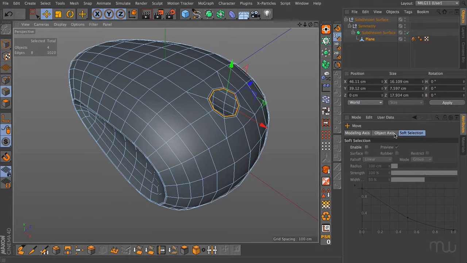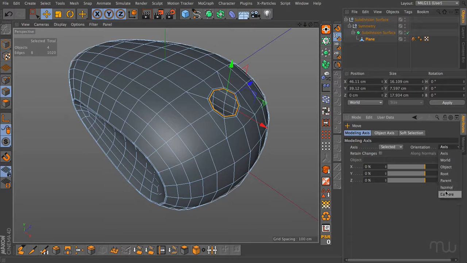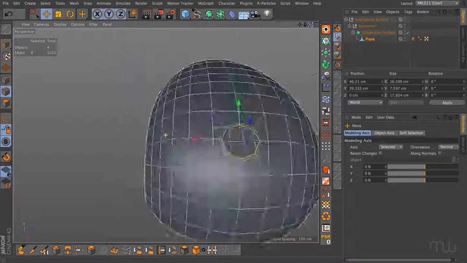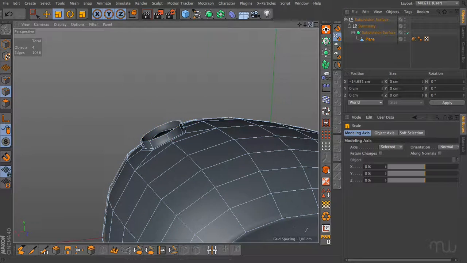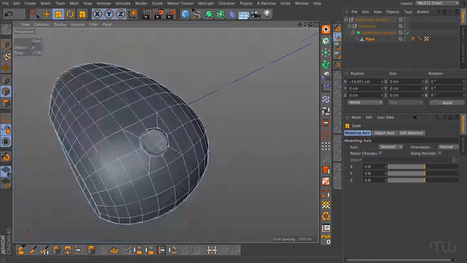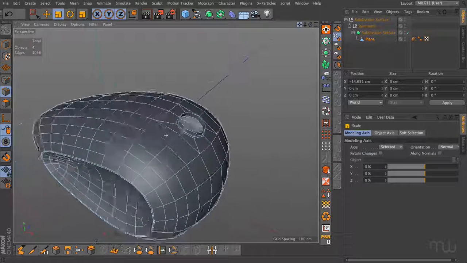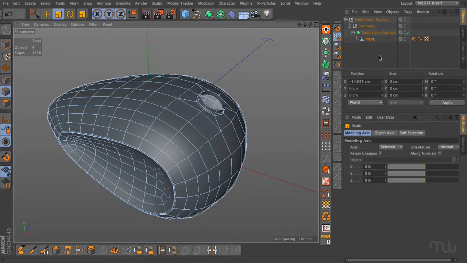Let's go to our move tool, modeling axis. Let's put this in the normal direction, the average normal direction of these edges. Scale to 0. There we have the start of the fuel cap.